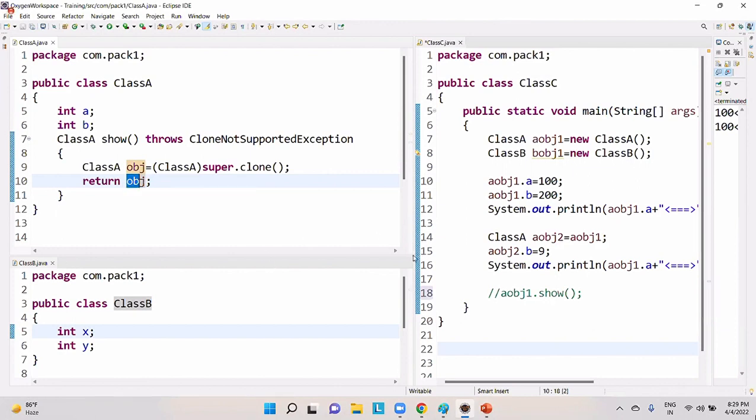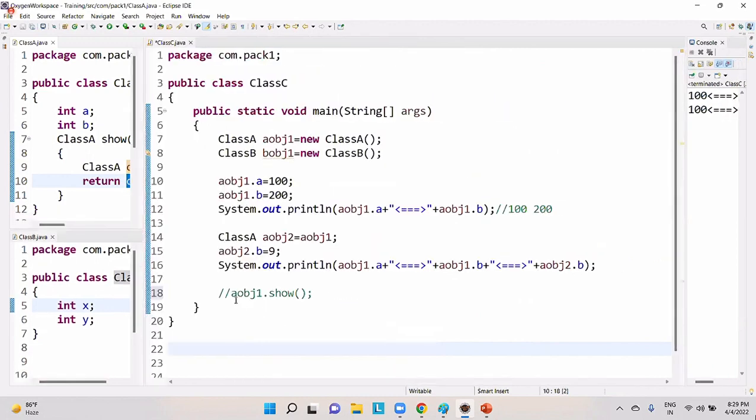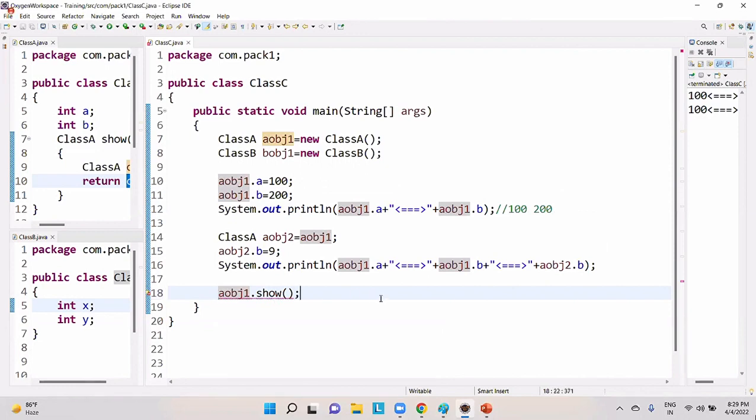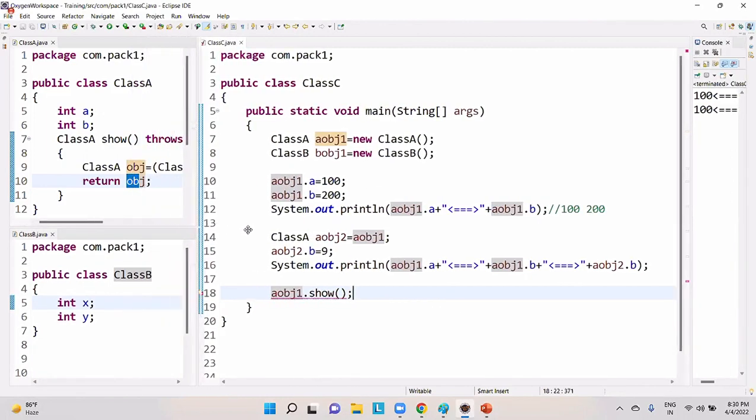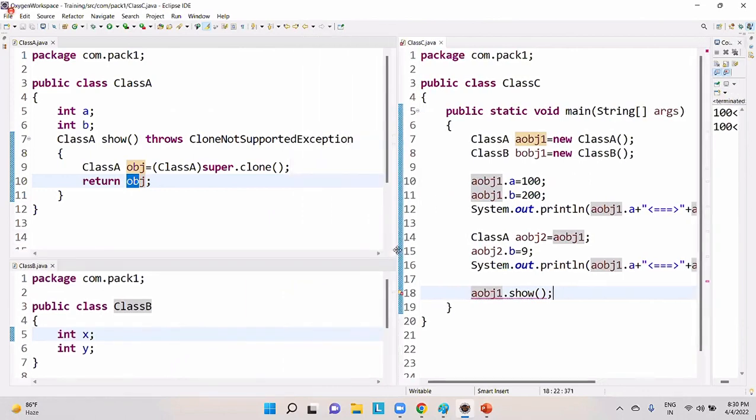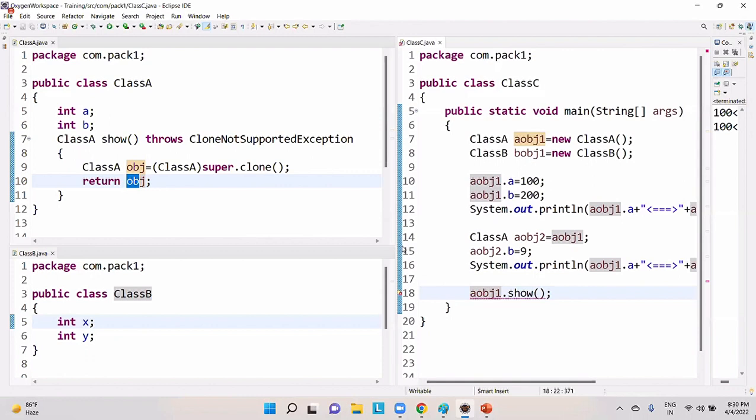Now my question is, can I call aobj1 dot show like this? Yes. Please observe this. I should be getting an error. Can anyone tell me why I'm getting an error? Datta, very good. Guys, is the show method handling an exception or escaping from exception handling? It is escaping from exception handling.